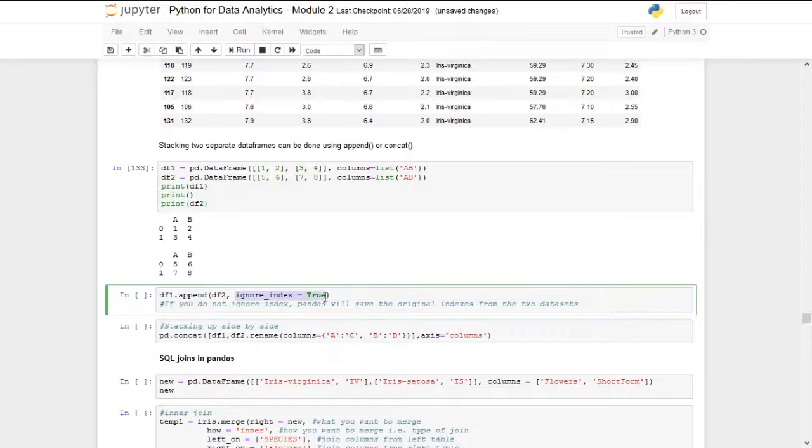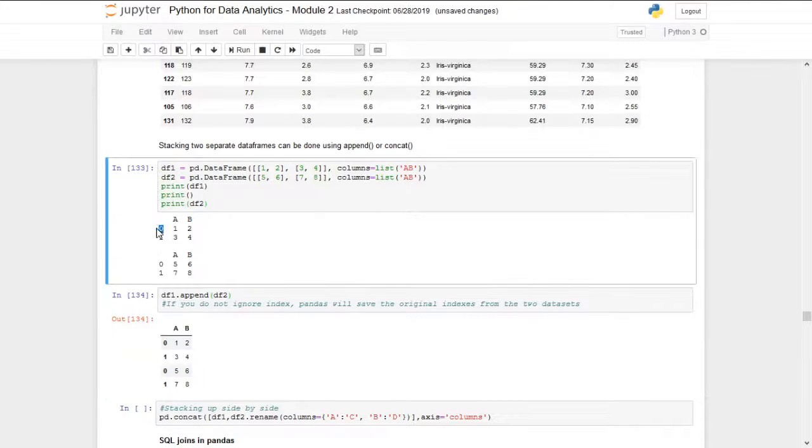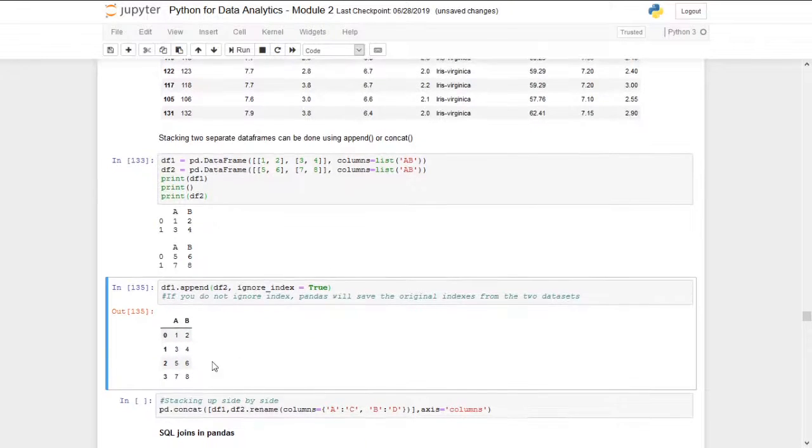ignore_index is basically, I'll show you what happens if I don't write it. The row names which were present here get preserved. In the first df1 I had row names 0 and 1, and in df2 also I had row names 0 and 1, so those will get preserved. Obviously you won't want a condition in which two different rows have the same name, so that's why you have to specify this particular argument. What it will do is give new names to each of the rows, so you'll have 0, 1, 2 and 3. Now each of these rows has a different row name.